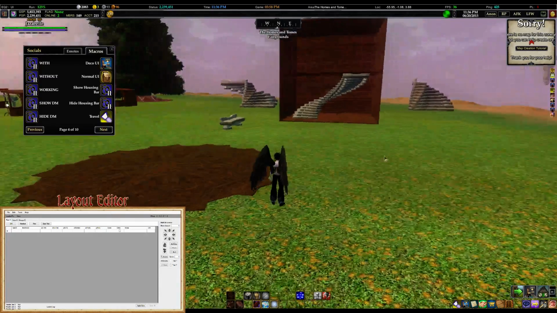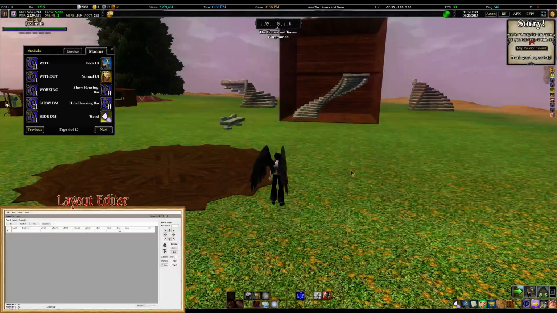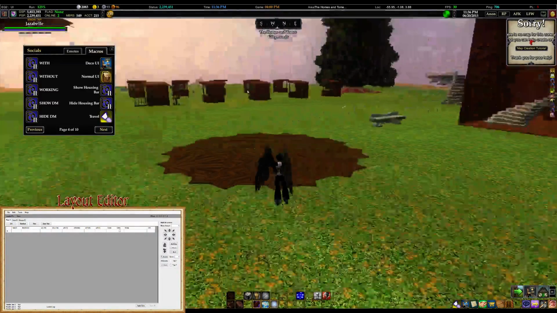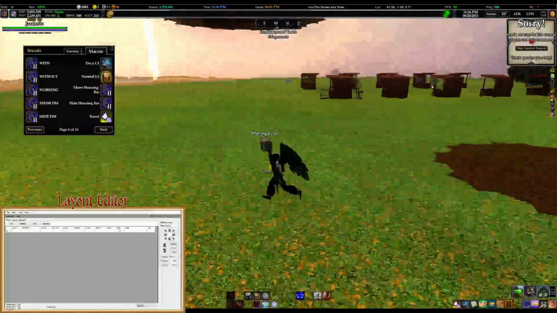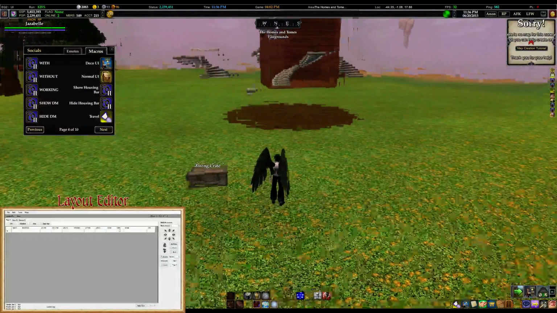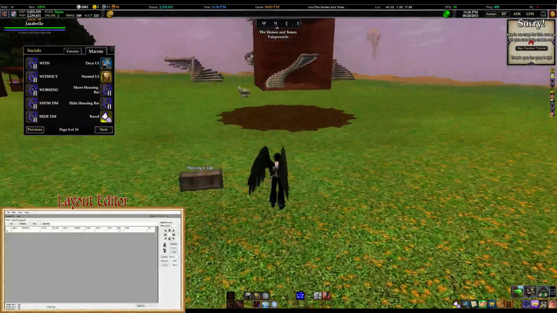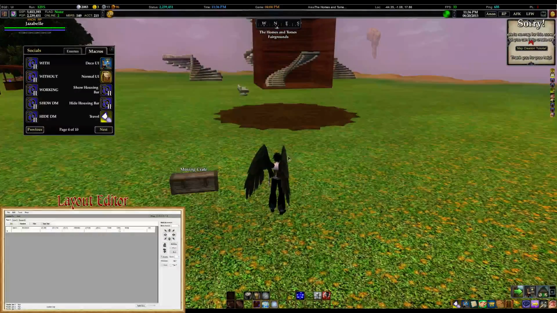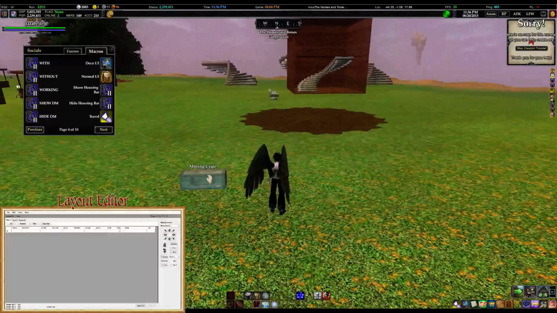This one is on how to do straight staircases with, surprise, the circle tool. Yes, you can do straight staircases with the circle tool. It's actually one of the easier ways to build staircases in EQ2, especially with the layout editor, I should say. So yeah, let's get going.